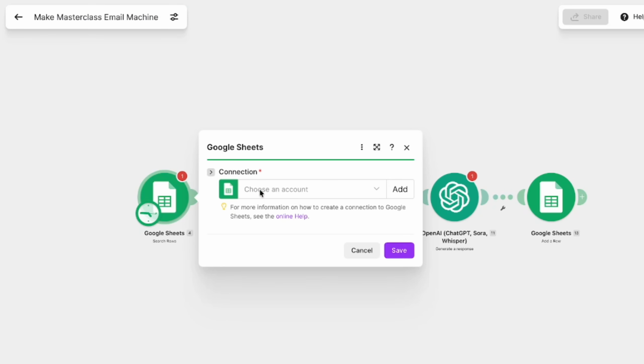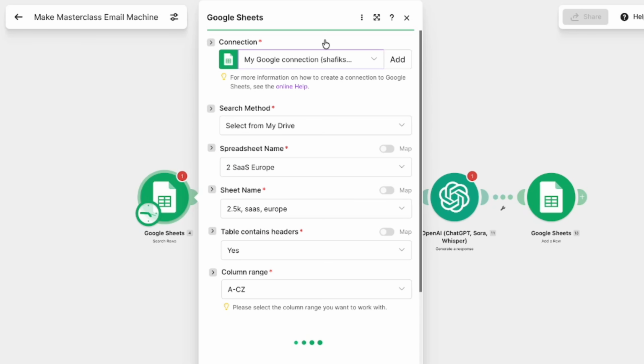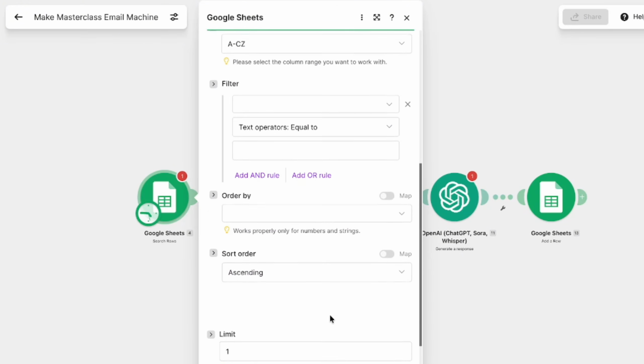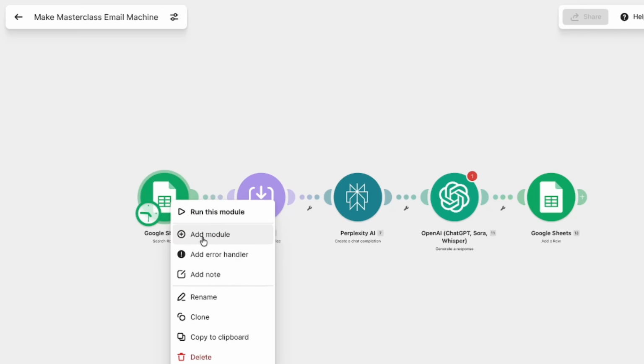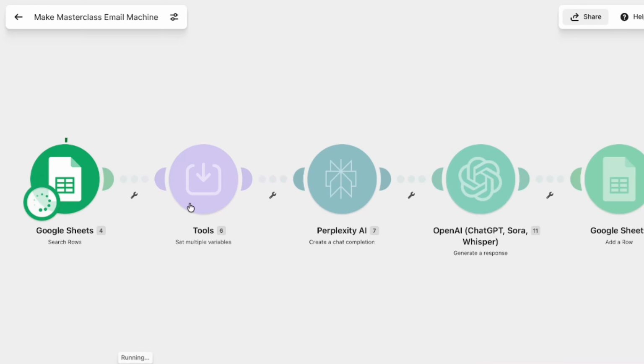Firstly, what we need to do again is choose an account. So let me choose a Google connection that we made previously. You can see that we have this SaaS Europe. This is a lead list full of information, right? So if I show you what all information we have there, let me just run this module once.